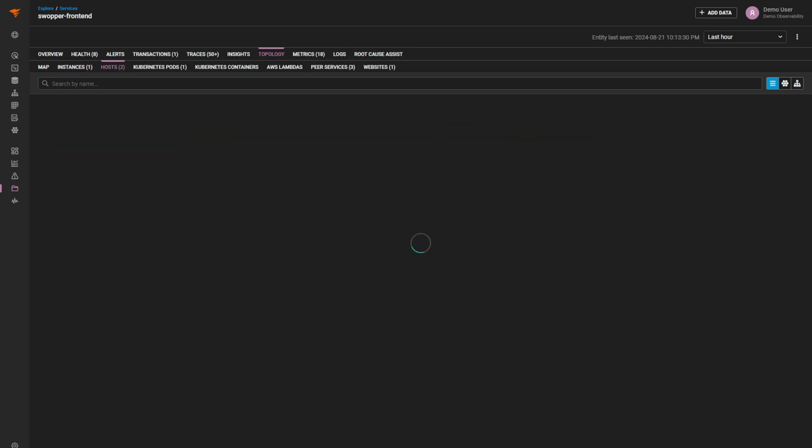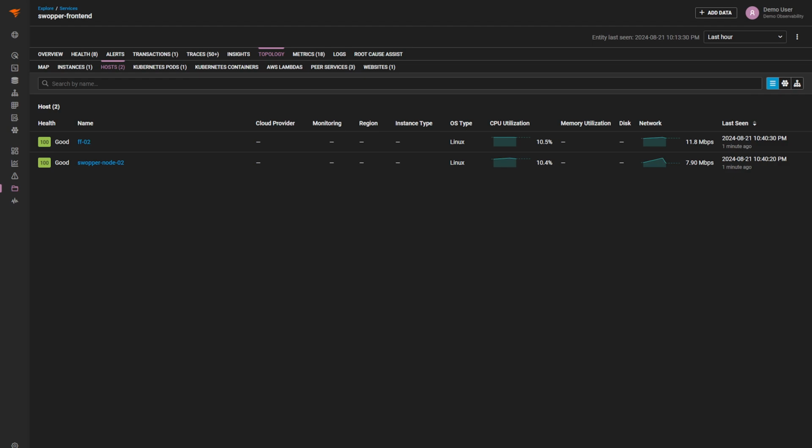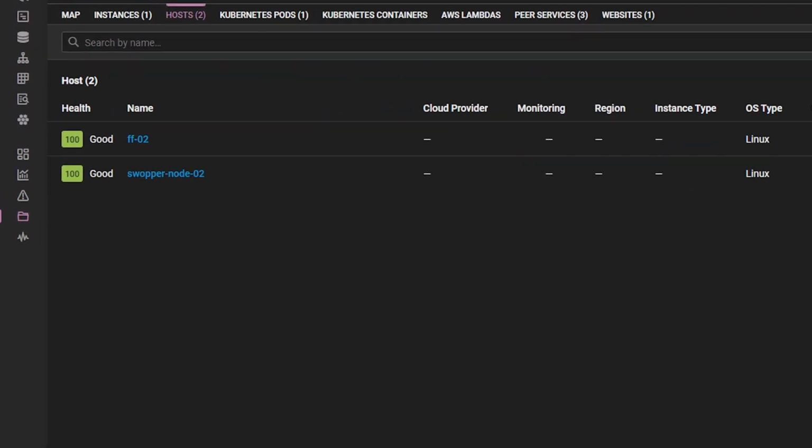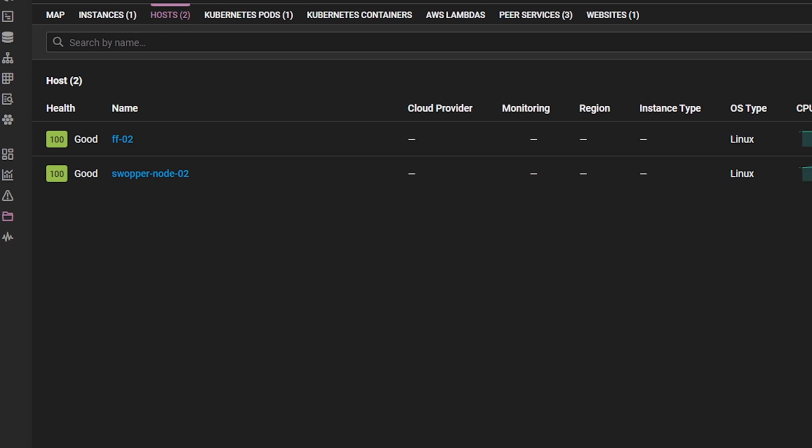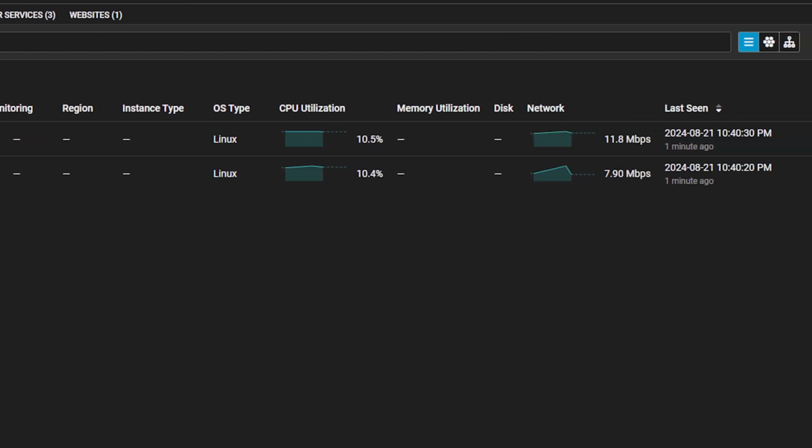The Hosts tab will show whatever details SolarWinds Observability has about the underlying host where these services are running. This includes the host health score, whether there is an associated cloud provider, the region the host resides in, and the instance type if applicable. This would also show the OS type and high-level resource utilization metrics around CPU, memory, disk, and network utilization. A column showing when this host was last seen will be displayed as well.